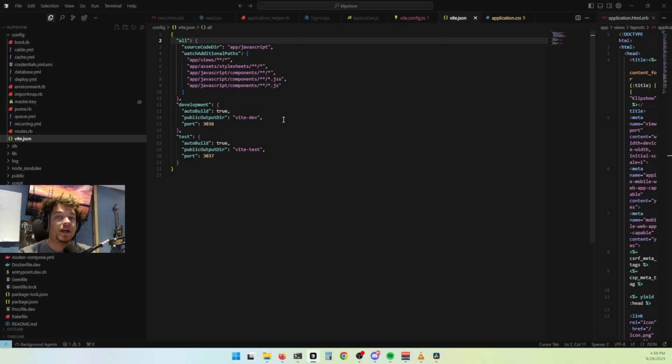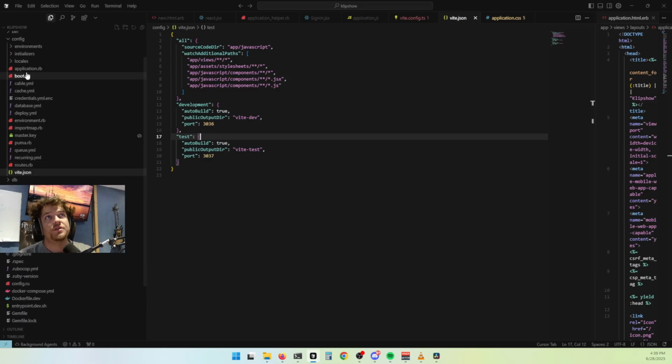To make sure that Vite is able to see these changes that we're making to our new React components, I made sure to add all of the directories and subdirectories that we may have components in to make sure that this is working correctly. We'll make those changes under the config vite.json file that the Vite Rails gem created for us.